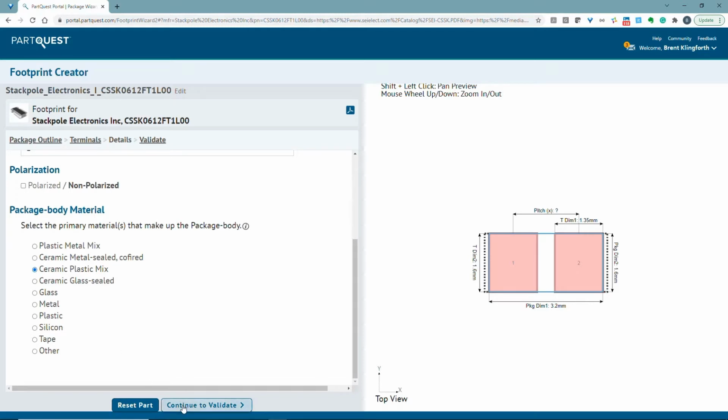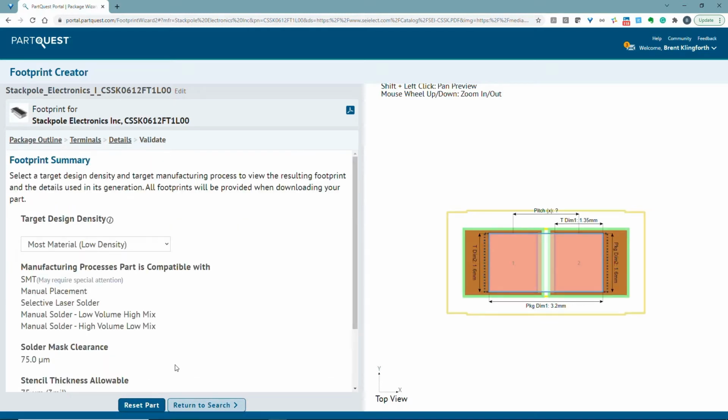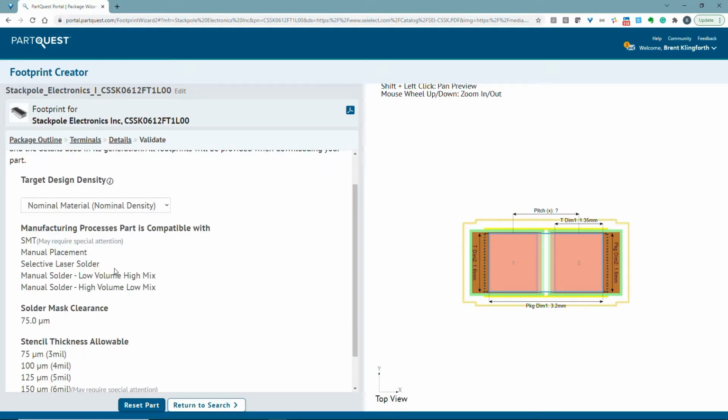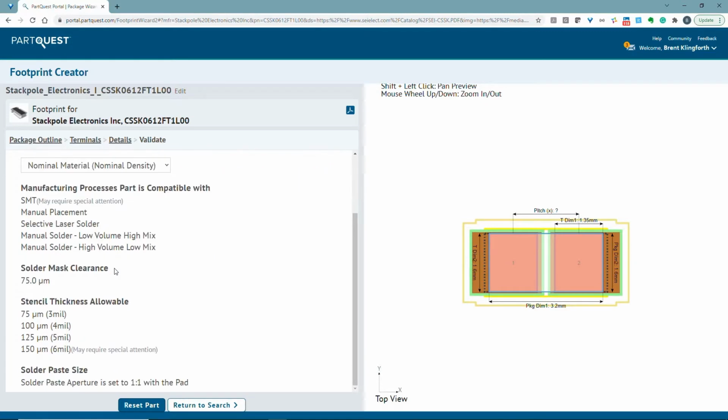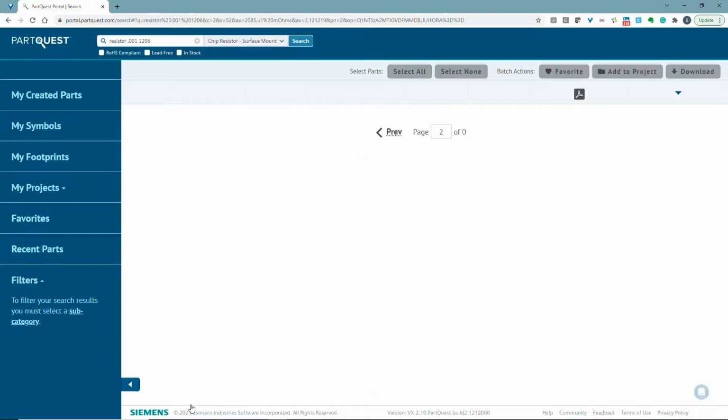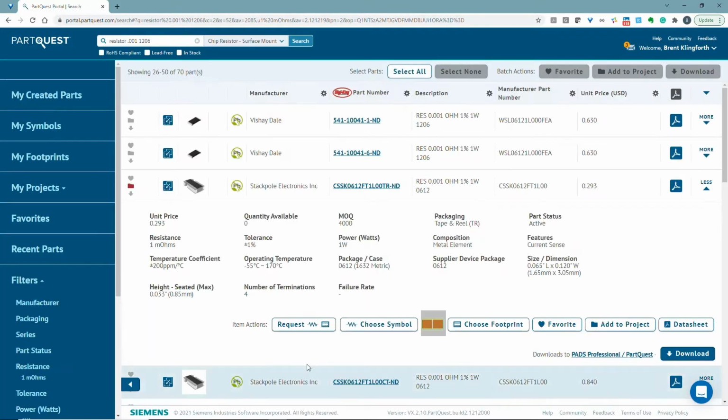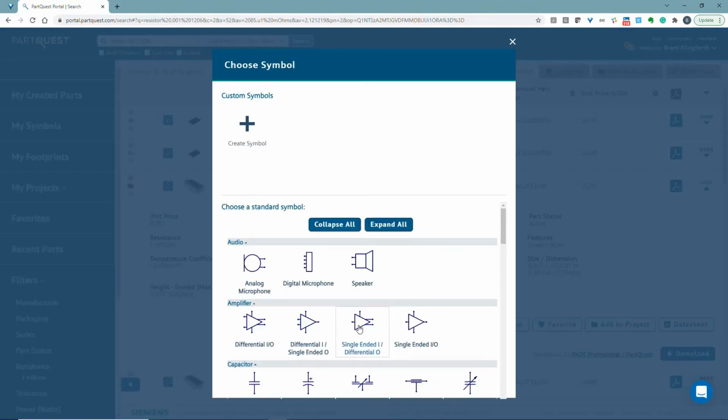And the last step, we'll move on to validation. This is where we can set the IPC standard for this component, whether it's going to be nominal, minimal, or maximum condition. We click Return to Search, and the IPC certified footprint will be built and added to our part. Returning back to our search page, we can now click on Choose Symbol.